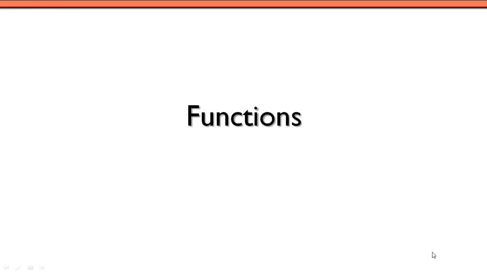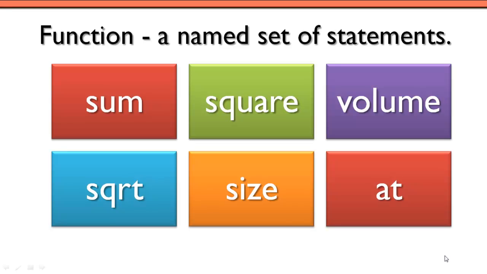Okay, so in this video I want to look at this concept of functions. So we'll look at the basic definition of a function, how we go about writing a function and the different parts of a function, and we'll also look at why we even use functions. So let's get started. Okay, so a function is just simply a named set of statements.